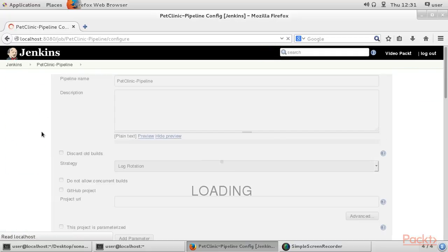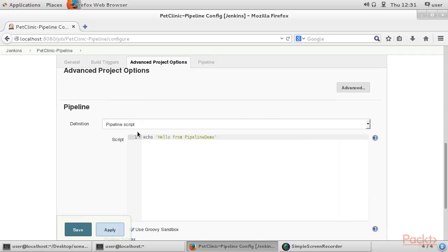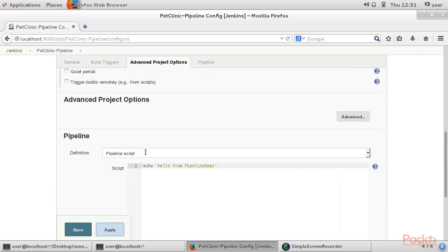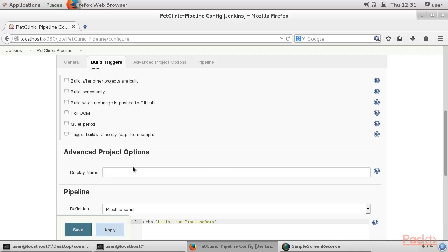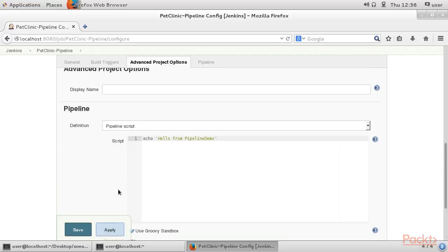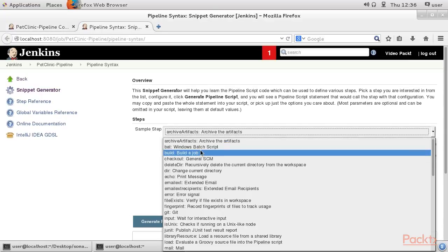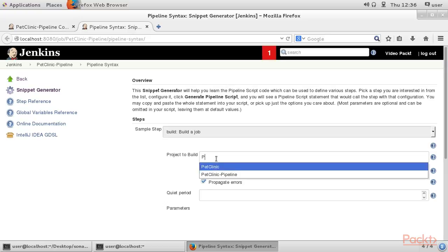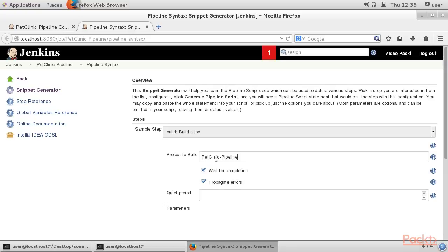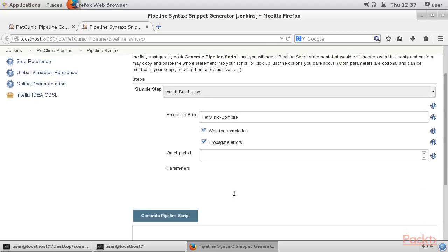Creating a Groovy script to build a job. Here's how to create a Groovy script to build a job. It triggers a new downstream job to build. Build a job. Project to build: Pet Clinic-compile. Parameters: none. Other configurations: default.